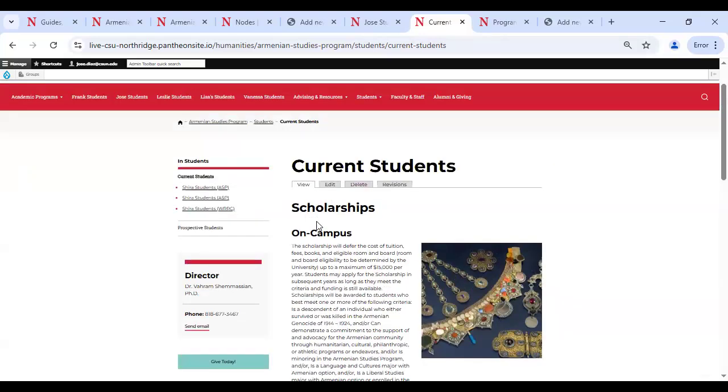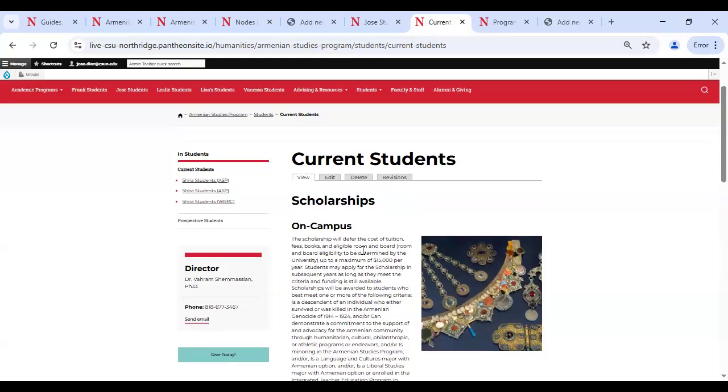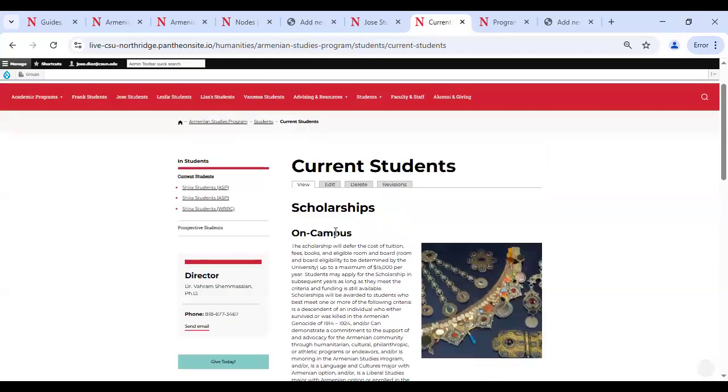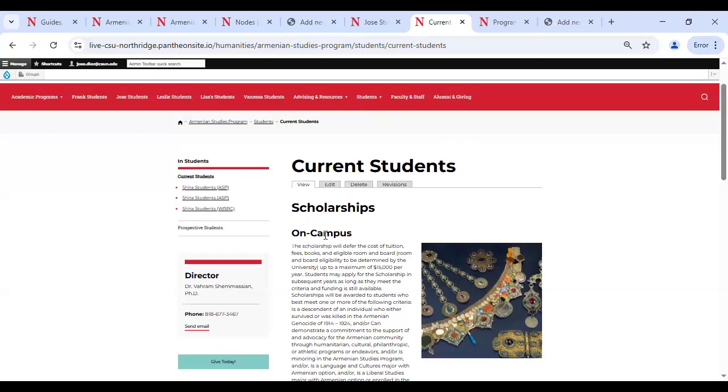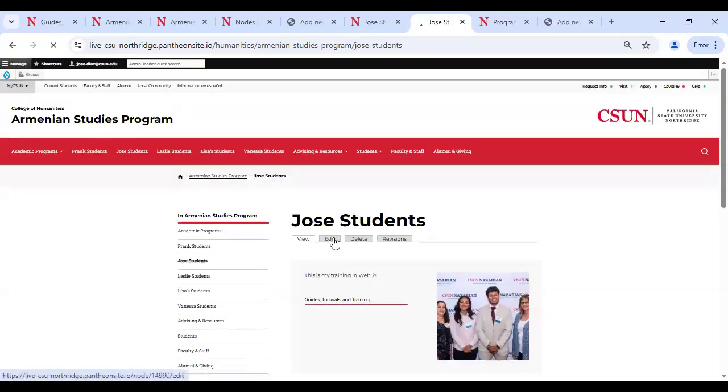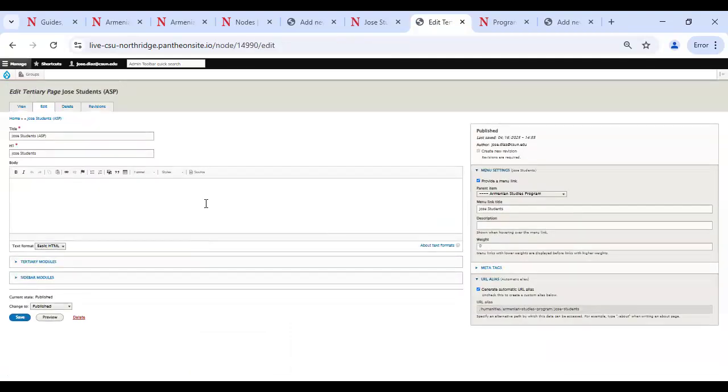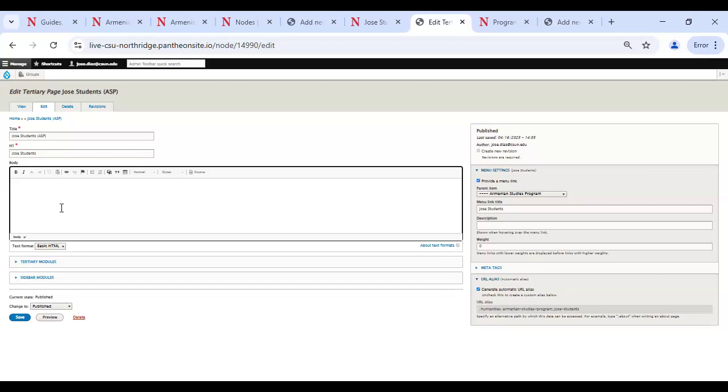All right. So I'm gonna copy this content, the scholarship content. We're gonna add all this stuff right here. So I'm gonna copy the header, scholarships on campus. And again, that's under students and current students. So once I copy this, I'll go back to my page, edit. And I want the content to be under the feature. So to do that, I can just start adding it here in the body because it will make it appear in the top of the feature.